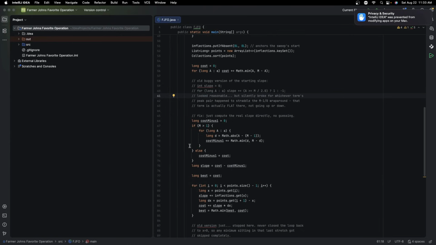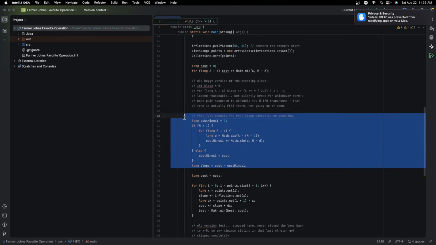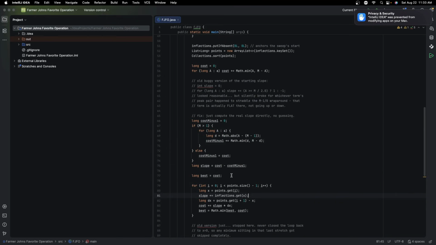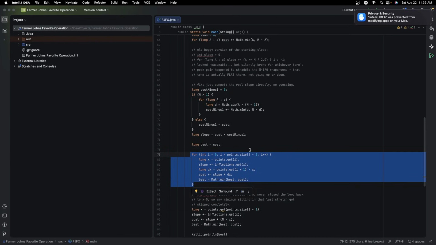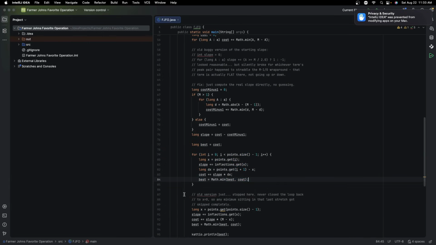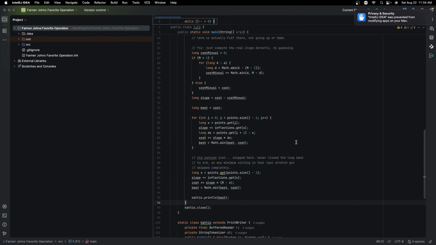So I am actually computing the slope here. So that's our starting slope. And then I take the running cost, and then I calculate, okay, what's the cost at this x? So this is what that loop's doing, and then this used to stop here, never loop back to x equals 0. So I had to do one more iteration after the loop ended, and then I printed the best. So yeah, that's the code.